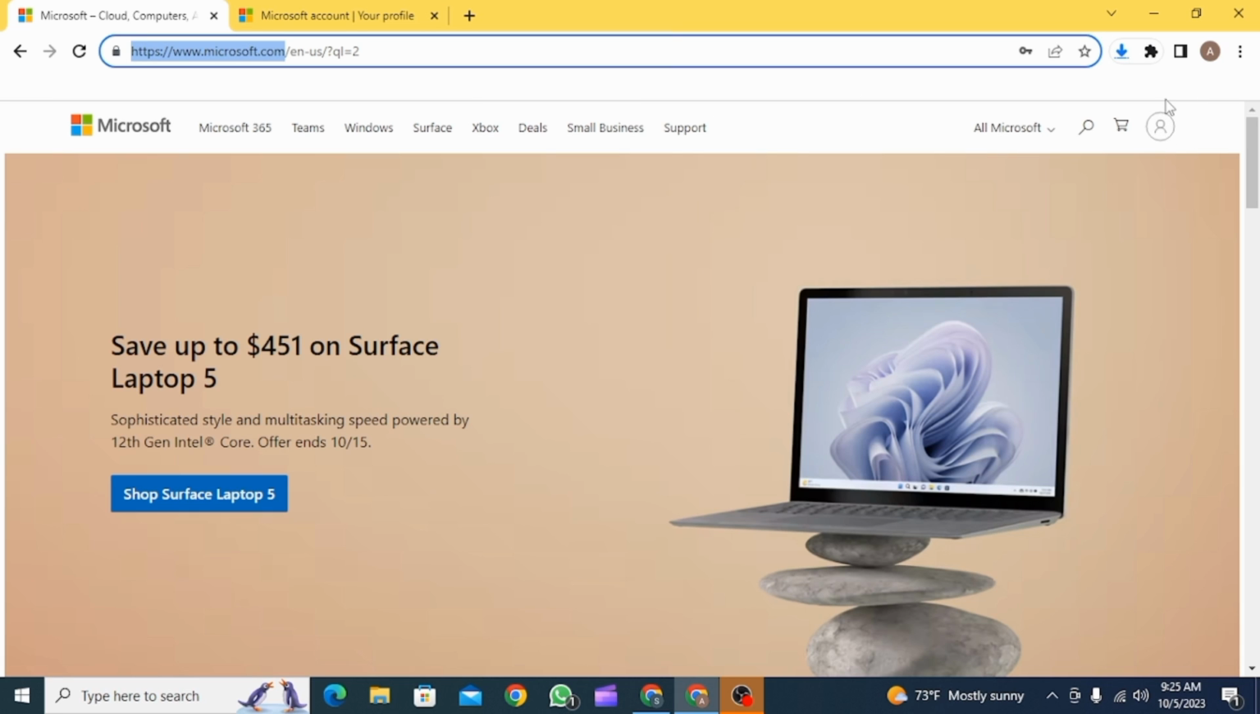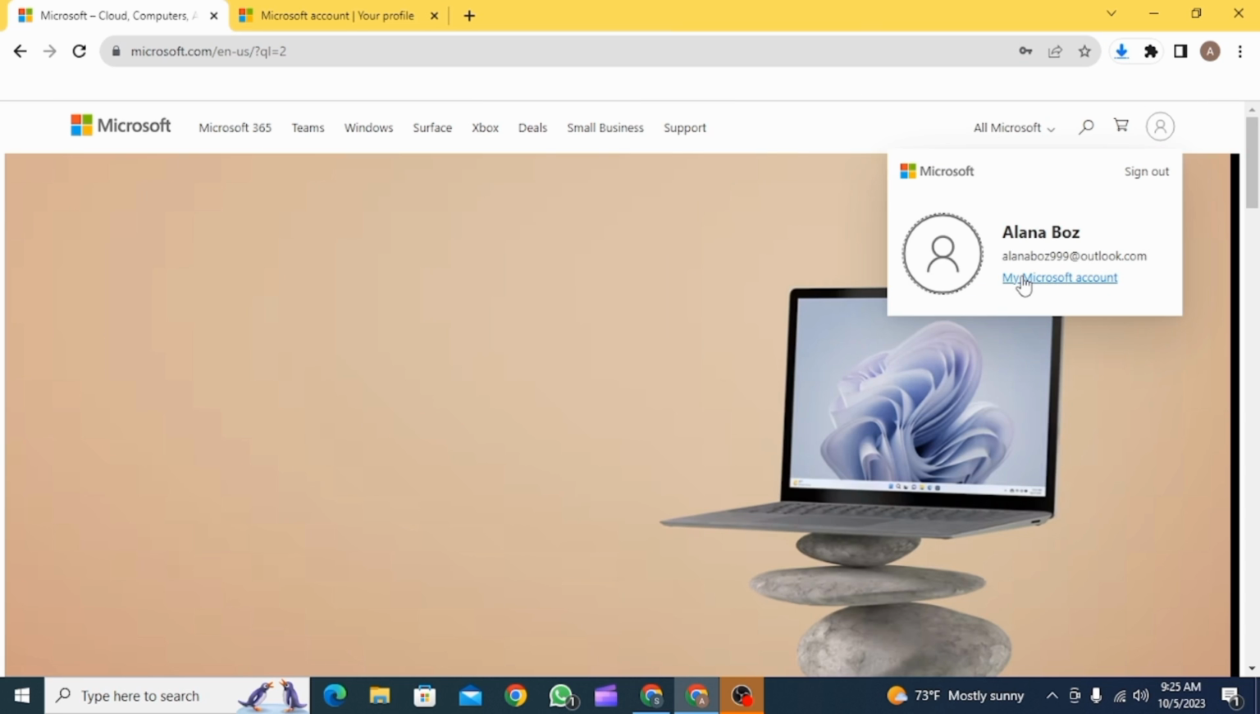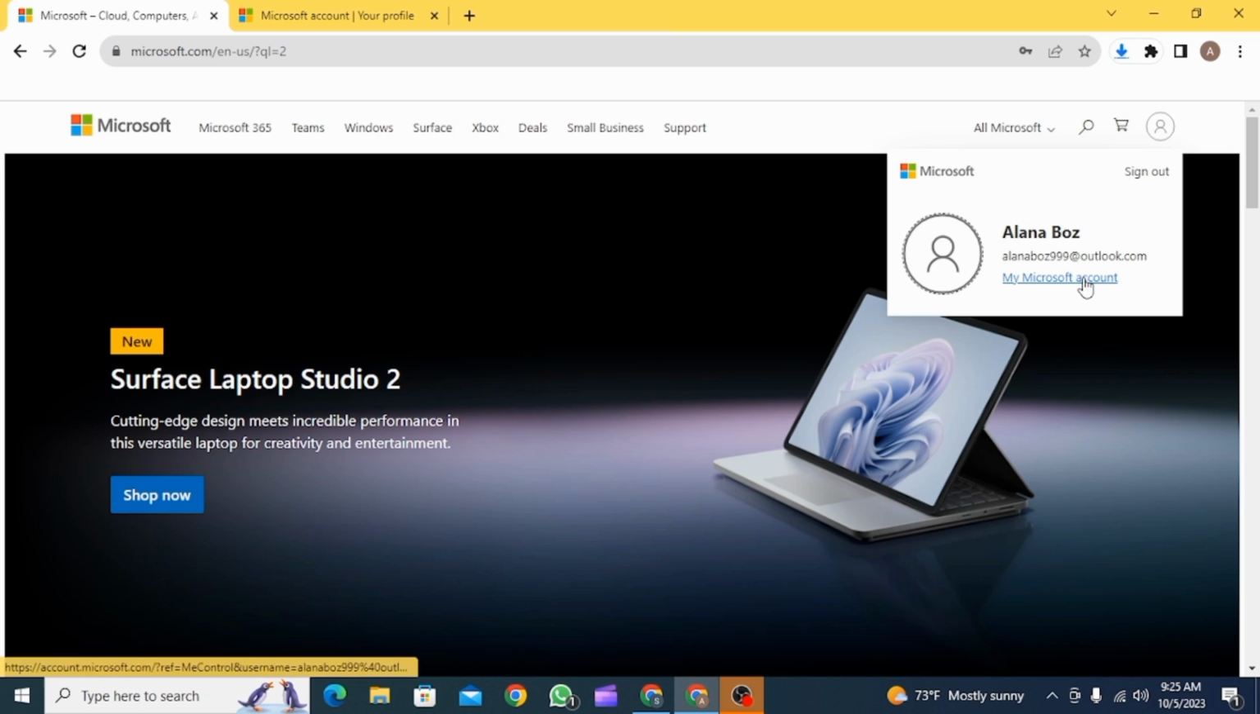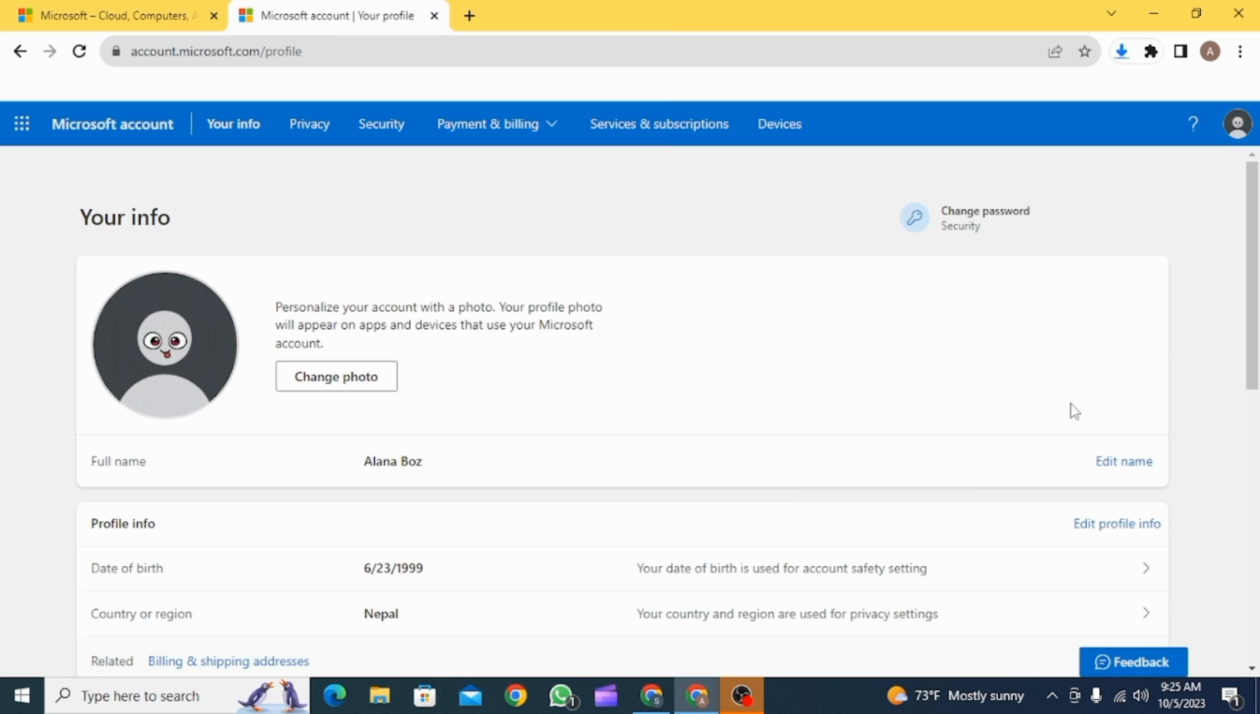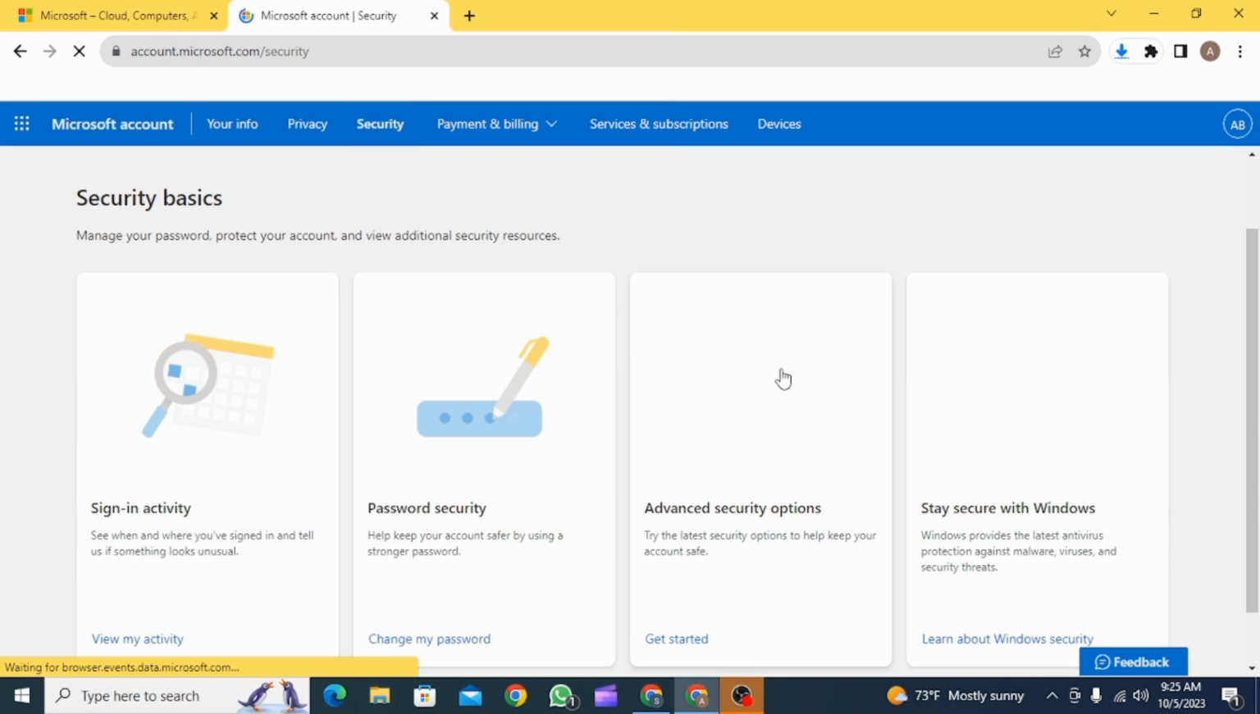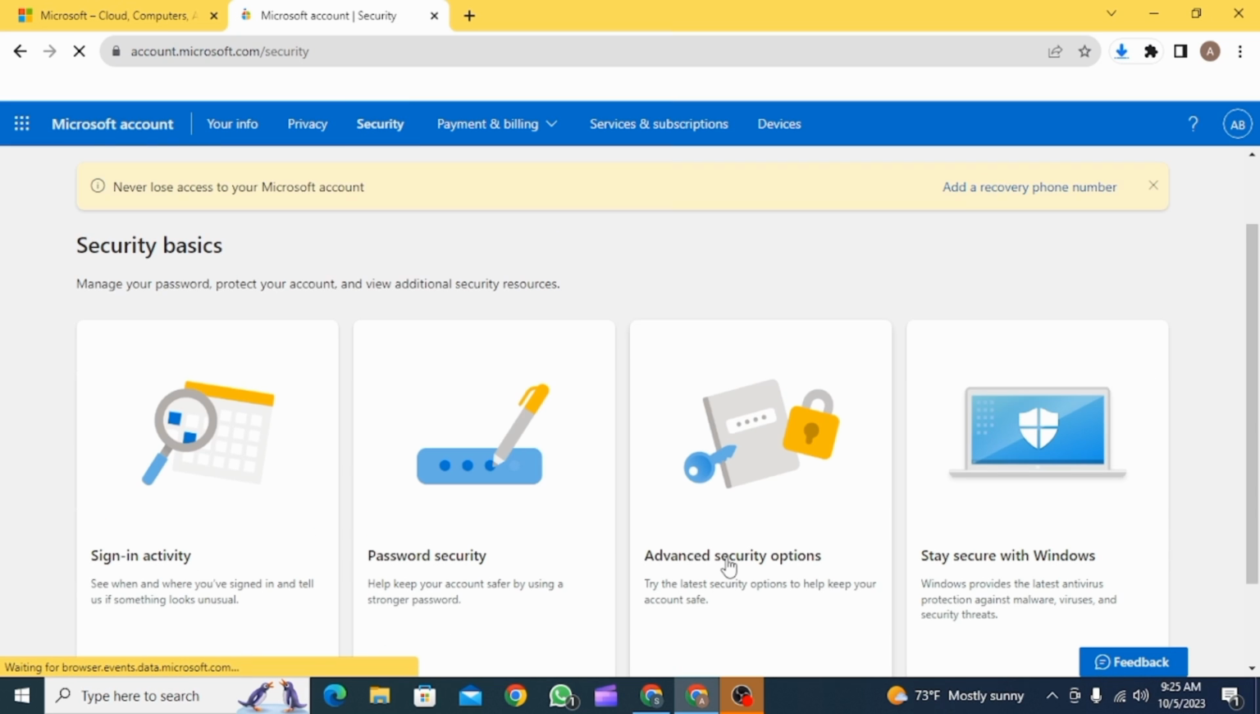Now click on this profile icon right here and then click on My Microsoft Account. Once you click on this option, it's going to open up like this. Now from all of these tabs, click on Security. Then click on the option of Advanced Security Options.